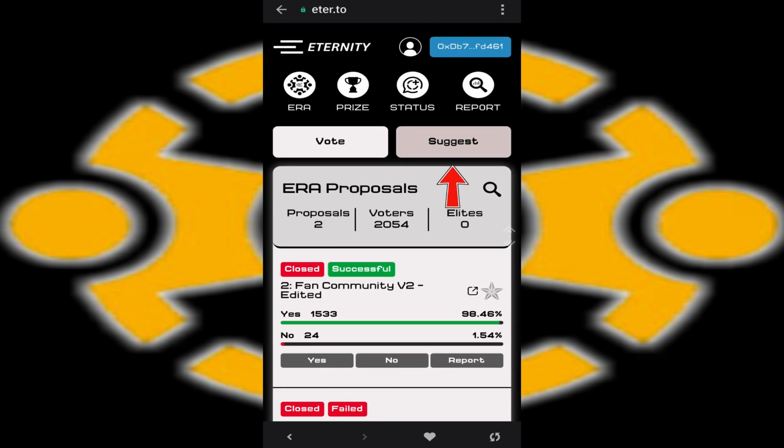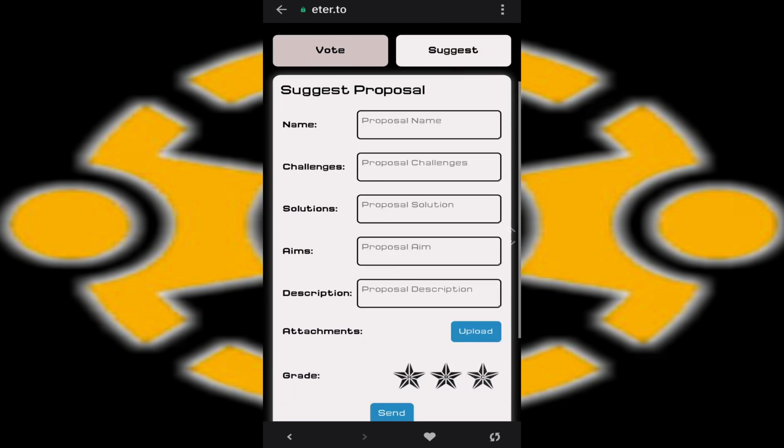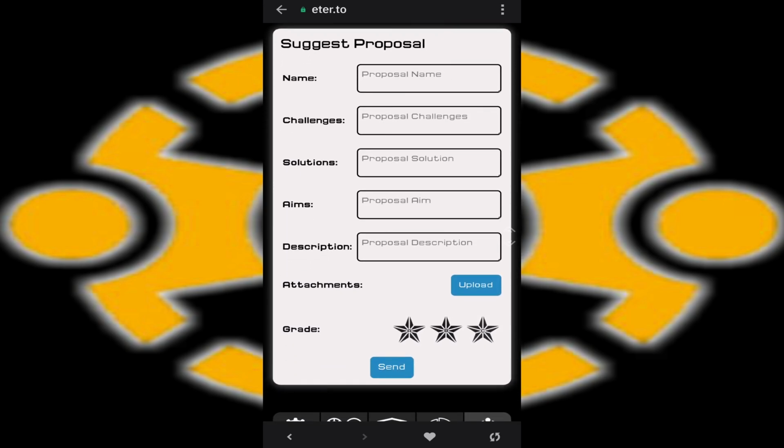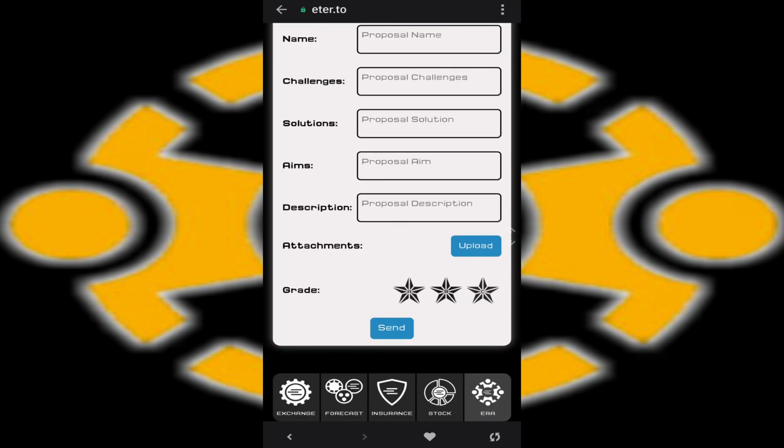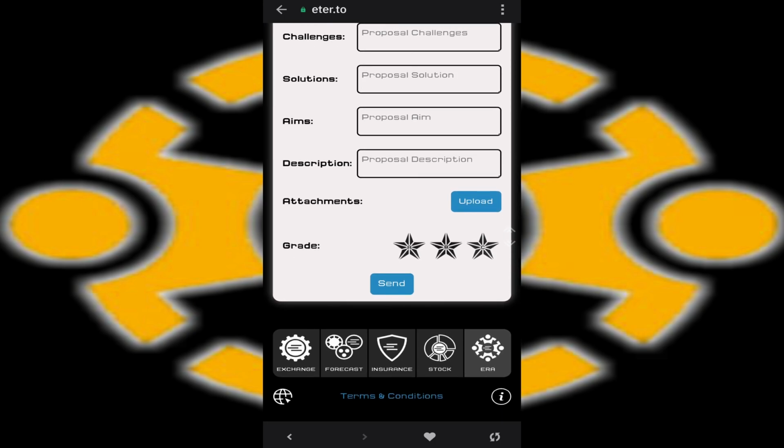Now let's go to the suggesting section. In here, as you can see, this is where you can put on your proposal or suggestion that you want to give, and you write its name, its challenges, the solution for that challenge, its aim, and how to improve the token. The description of it will also be needed. Then we have the attachments, and last but not least, we have the grades themselves, which are in 3 different grades, named A grade, B grade, and C grade.